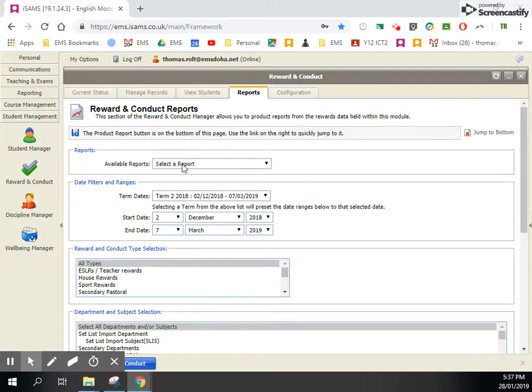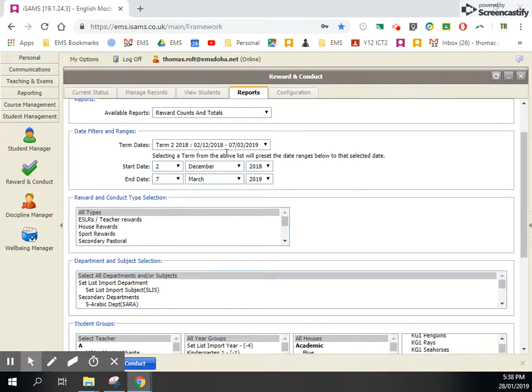So let's have a quick look. Start from the top and literally work your way down. There's a few different reports here that you can choose from. The Rewards and Conduct Custom is one that we're currently working on with the heads of year. That's an ongoing project. But the one that's quite powerful is the count, so the rewards, counts, and totals. We've got that report ready to go.